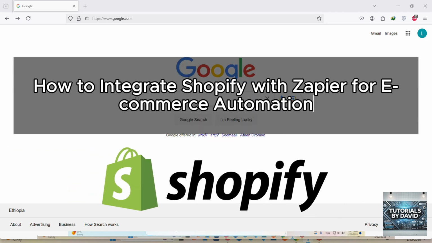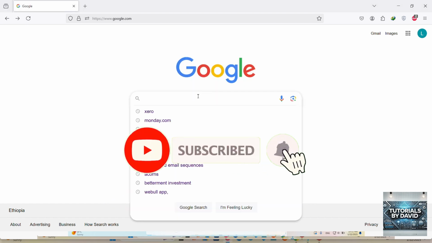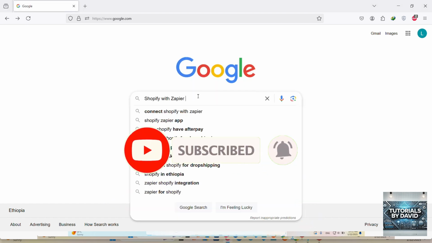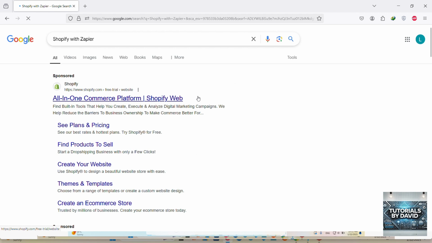Today, we're diving into how to integrate Shopify with Zapier to automate your e-commerce workflows. If you're looking to save time and streamline your online store operations, this guide will walk you through the essentials.